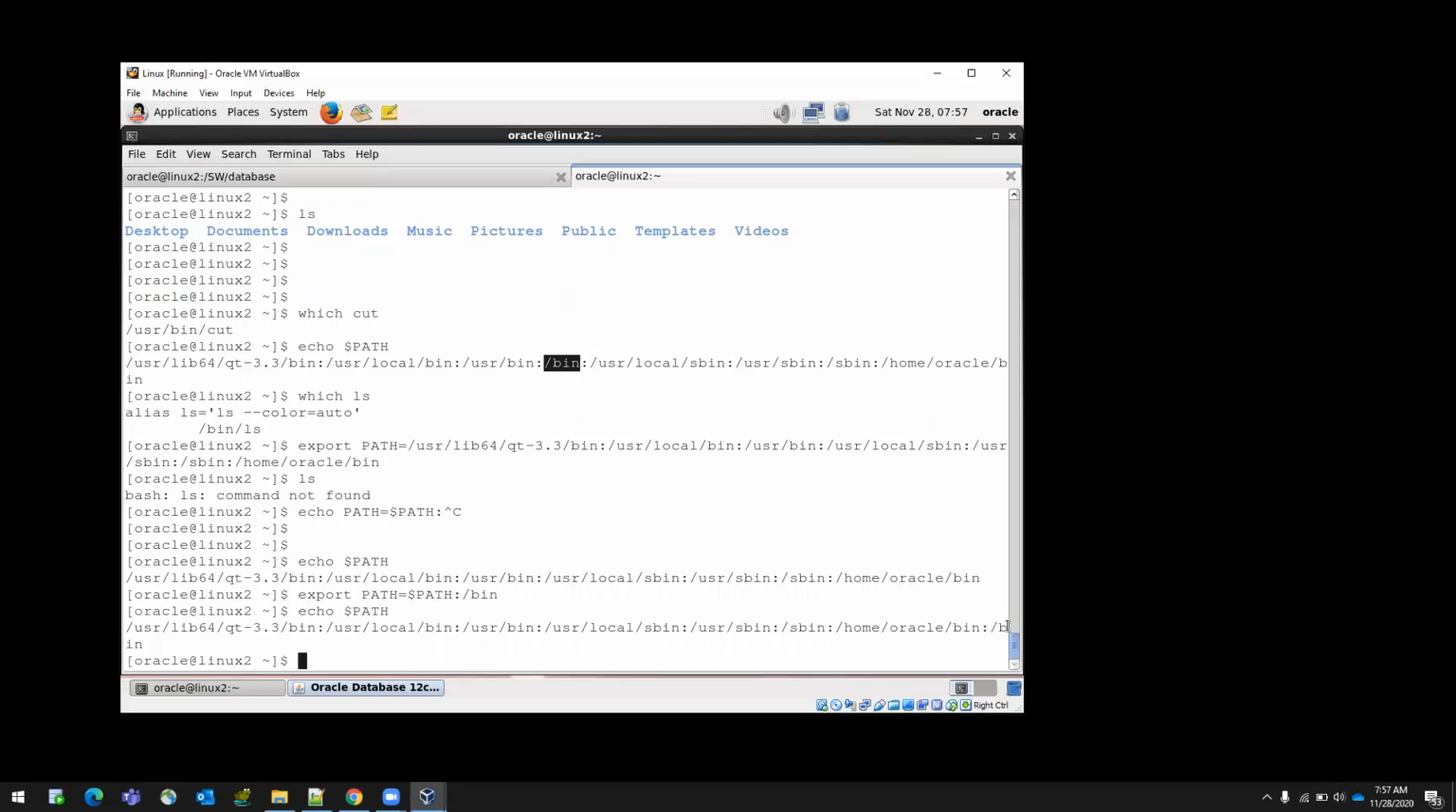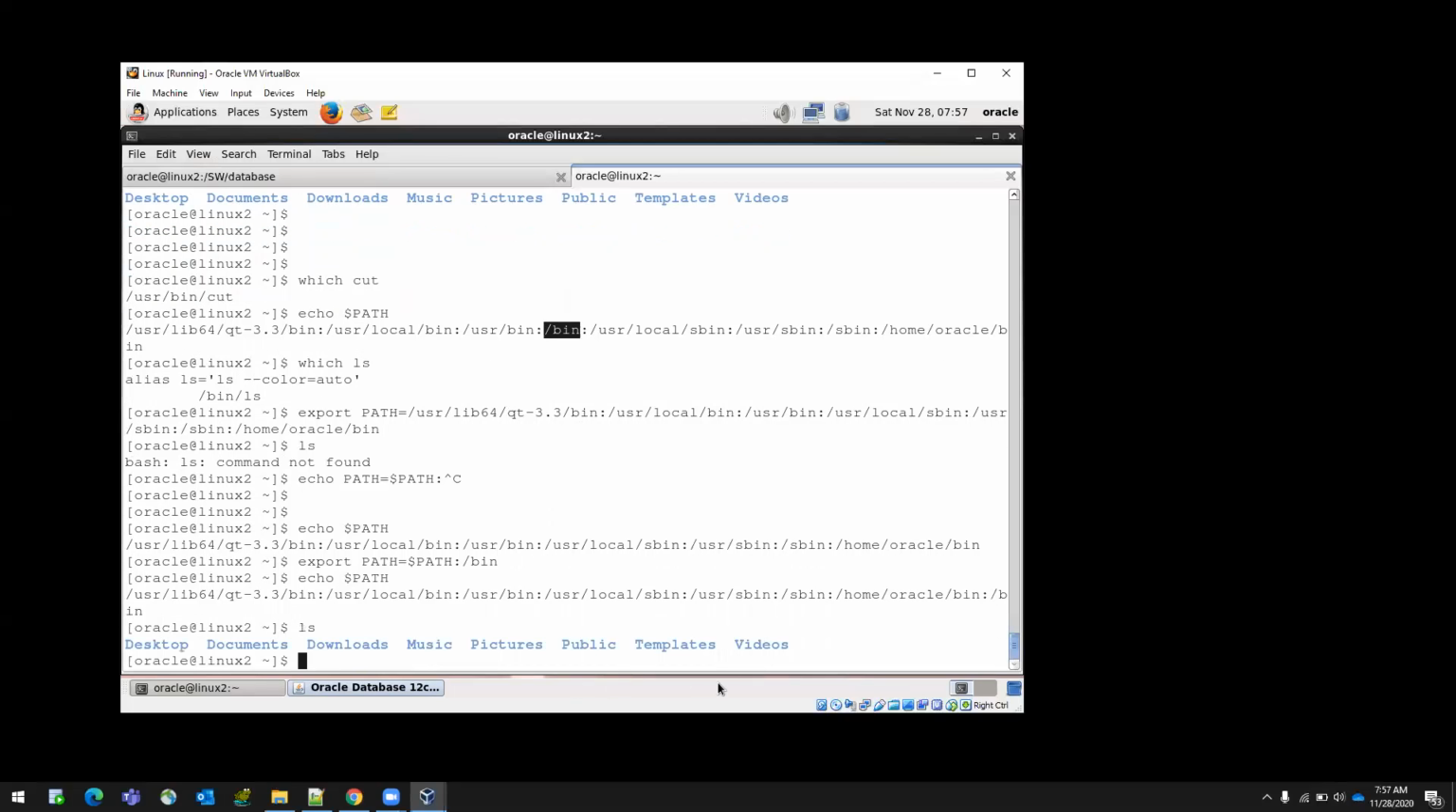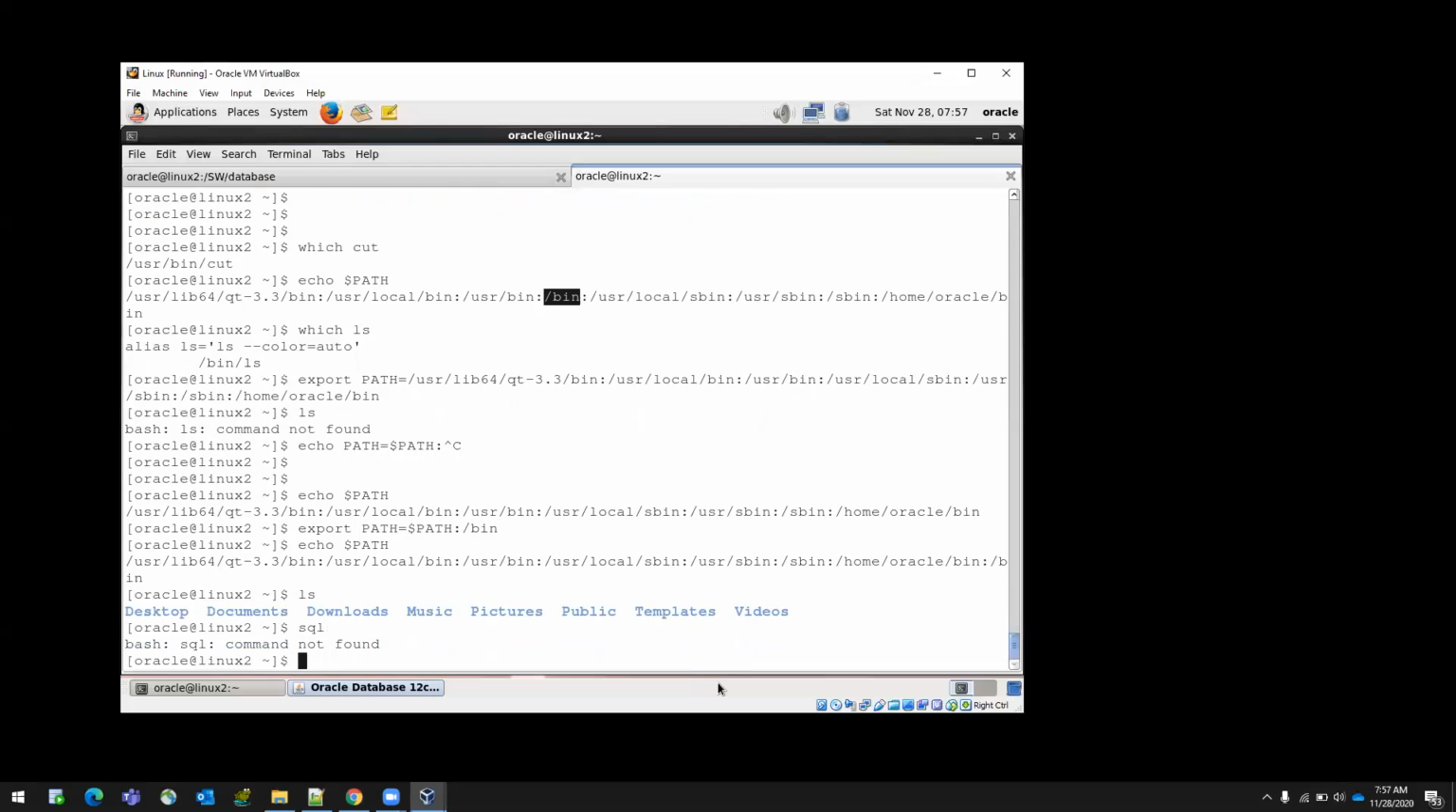See, that slash bin is added to it, right? Slash bin. Now you give ls, it will work. Okay. So like this, we need to set the Oracle home path with the bin variable. I'll tell you. If you give SQL plus, it will not work. It will just say command not found.